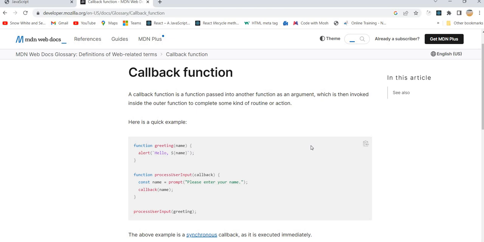This is very important in modern JavaScript, because if you want to learn asynchronous JavaScript, so far we have learned only synchronous things. JavaScript can handle asynchronous things also. Before entering into asynchronous JavaScript, first of all we should understand what a callback function is, and what the importance of this callback function is.